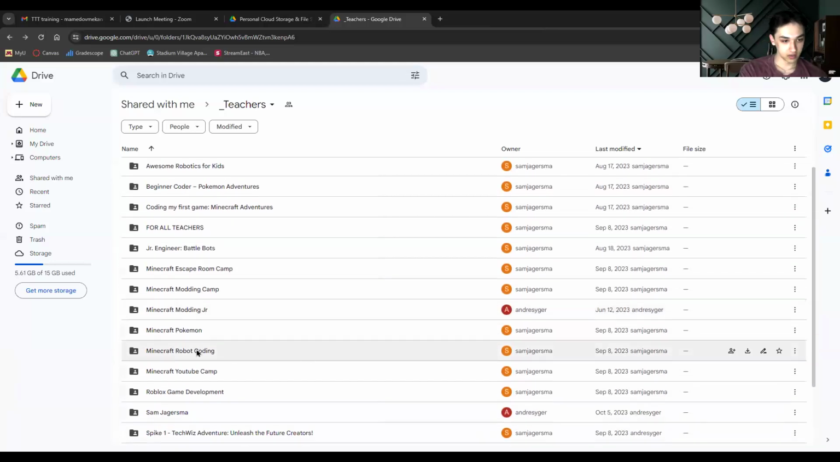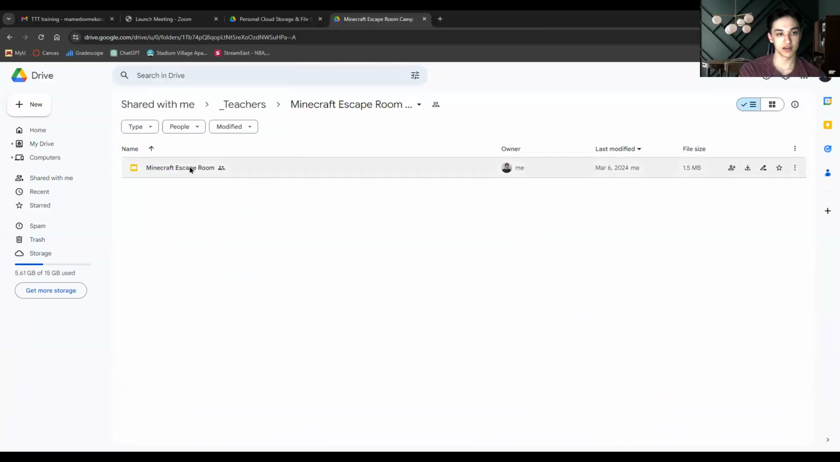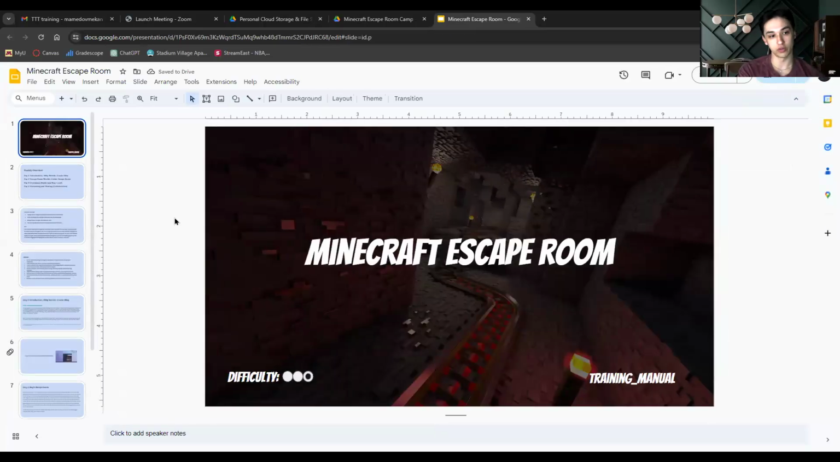And so you said escape room, right? Minecraft escape room? Yep. Okay. We used to have a lot of papers, binders, and paper instructions, and it's just better to go with PowerPoint slides, or Microsoft slides, or Google Slides, sorry.